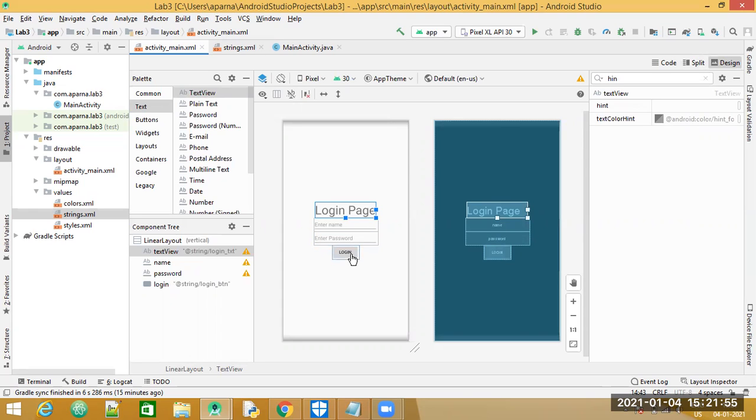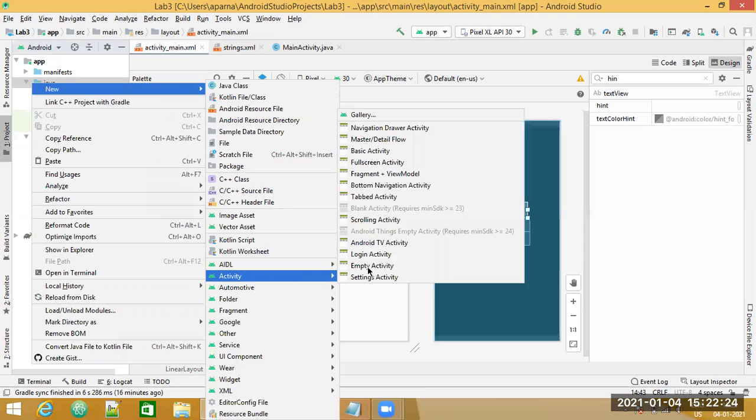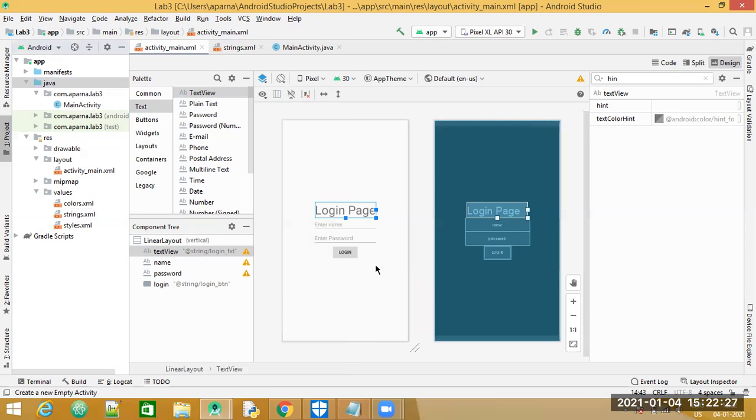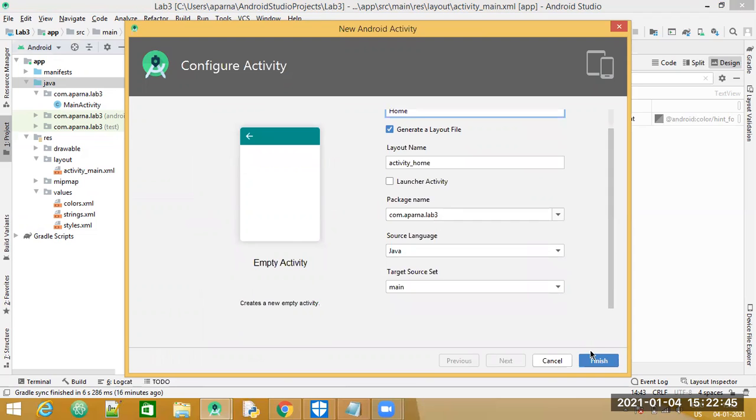Now the next thing is, we will create another activity. When the user enters the username and password and clicks on the login button, from this particular activity it should go to another activity where a message is going to be displayed as welcome. For that, we will right click on this folder, we will say new activity, and again select an empty activity. Let us specify the activity name here. Let it be home screen, that is the first screen after the login. So I will say home, and then we say finish.